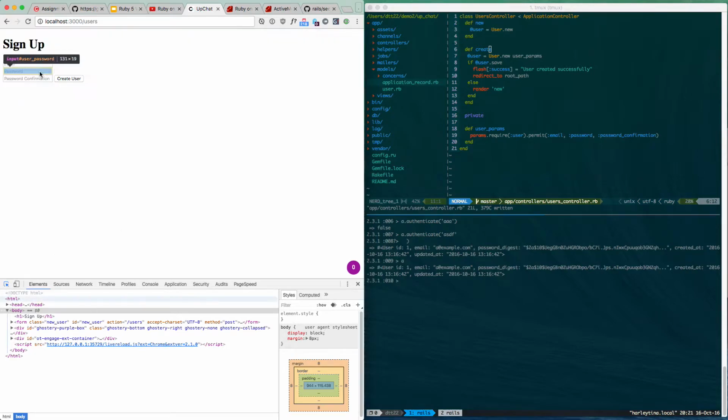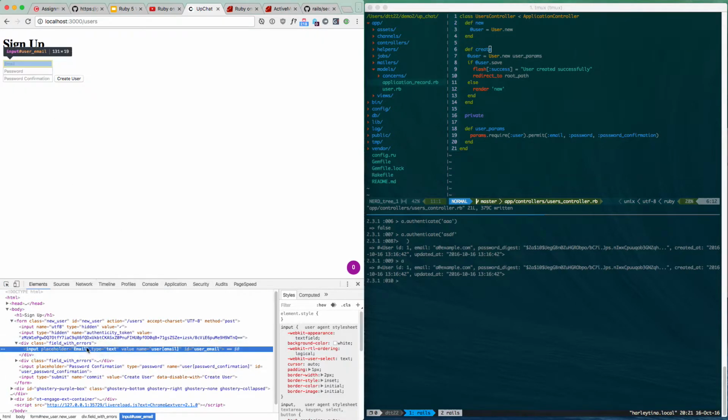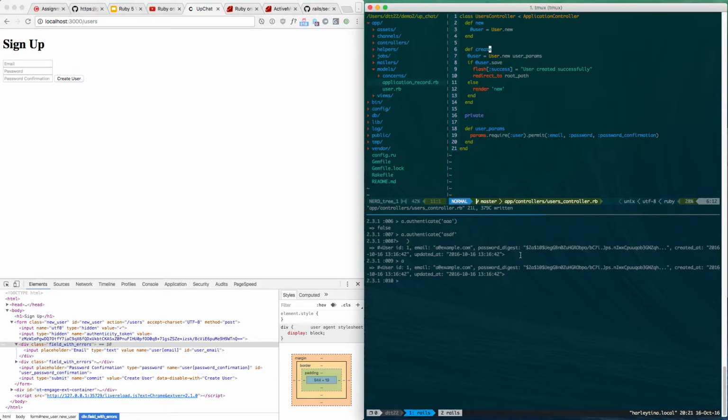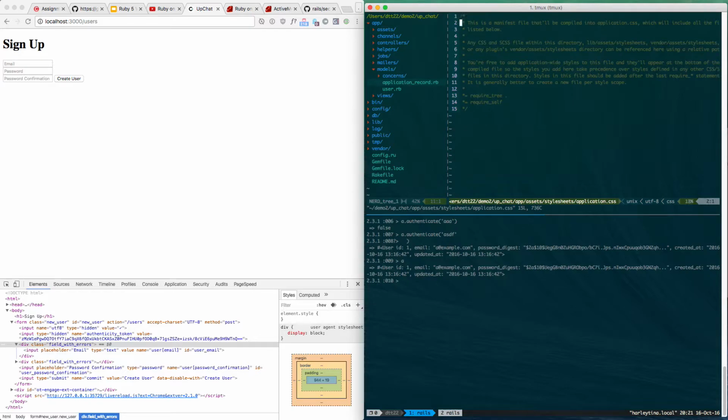It's because Rails does a little bit more. You see this fields with errors? Actually, Rails wraps some of the fields with it. So let me just style, let's say in here application.css. So it just changes to SCSS. One more time.